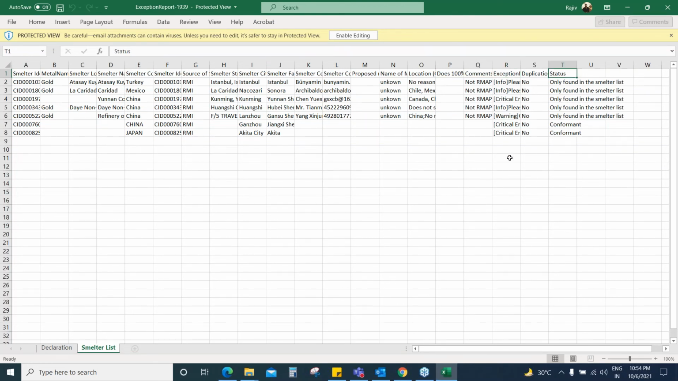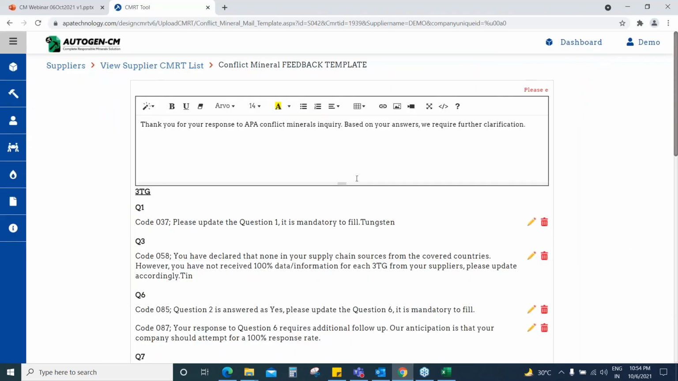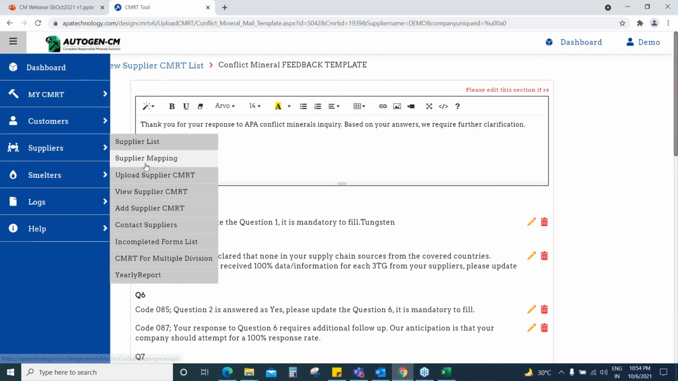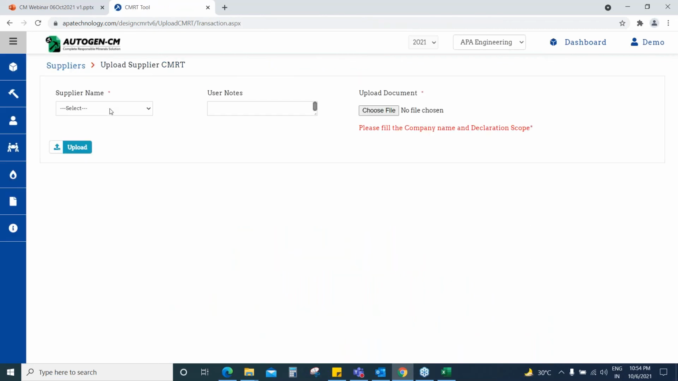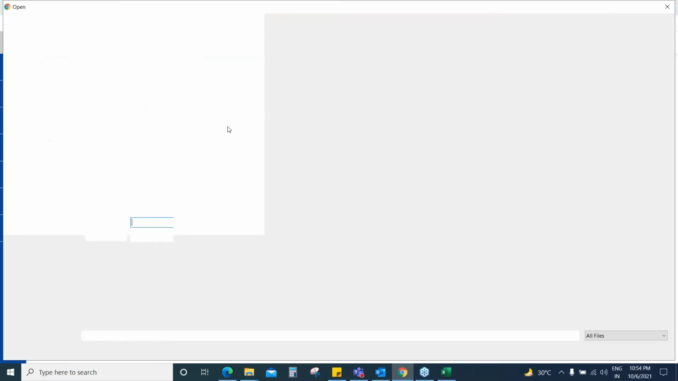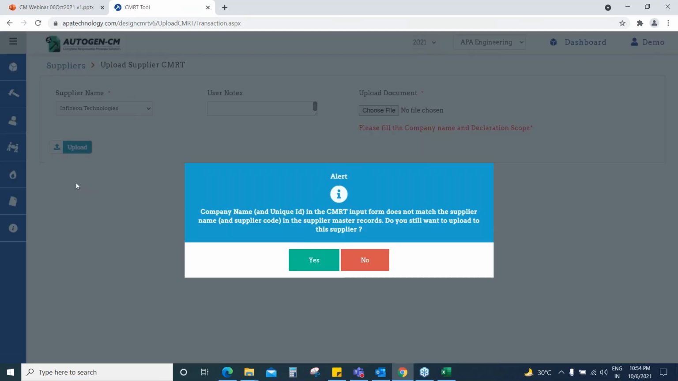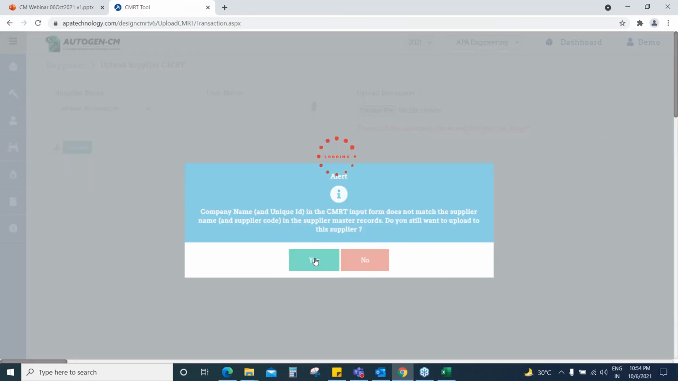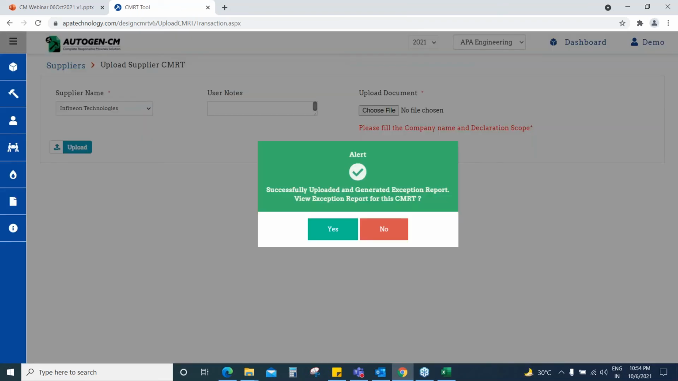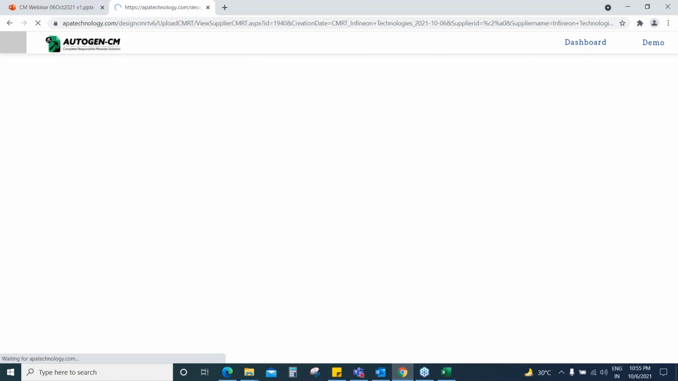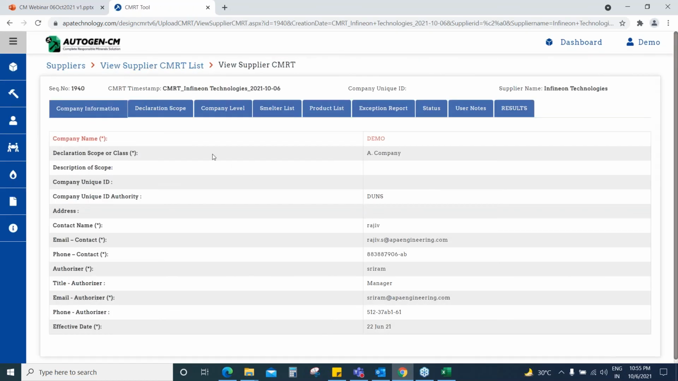Now I'm going to show how we upload the CMRT manually into the tool. For that, Suppliers, Upload Supplier CMRT. We need to select the supplier name, choose the appropriate CMRT template, and finally click on upload. Since it is a demo file, I'm clicking yes here. This shows that the CMRT has been validated and the report has been generated. So I'm clicking on yes here. It takes us to the analysis screen, and the same process repeats.